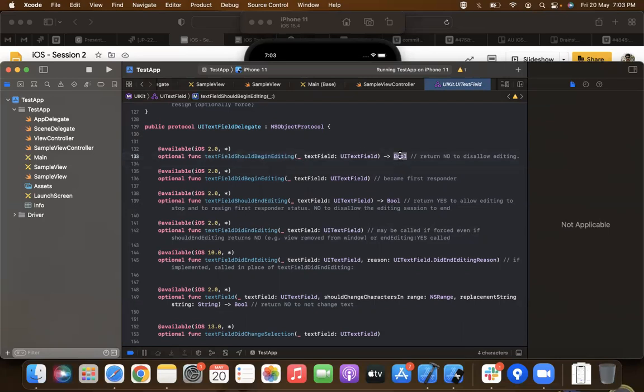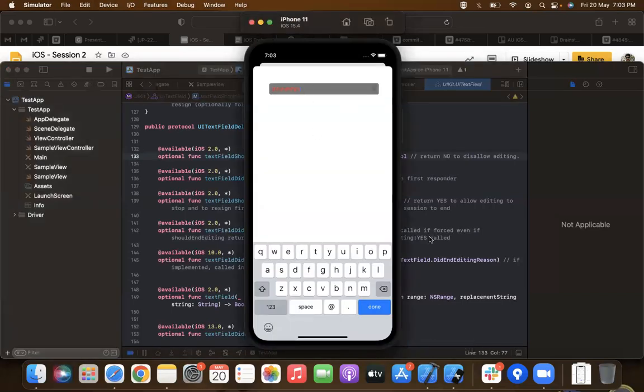It returns a bool. When you are implementing this function, you have to return a bool value, true or false. If you return true, then this text field will be able to be edited. If you return false, then it will not be editable. The default one is true. That's why without doing anything, this text field is editable.